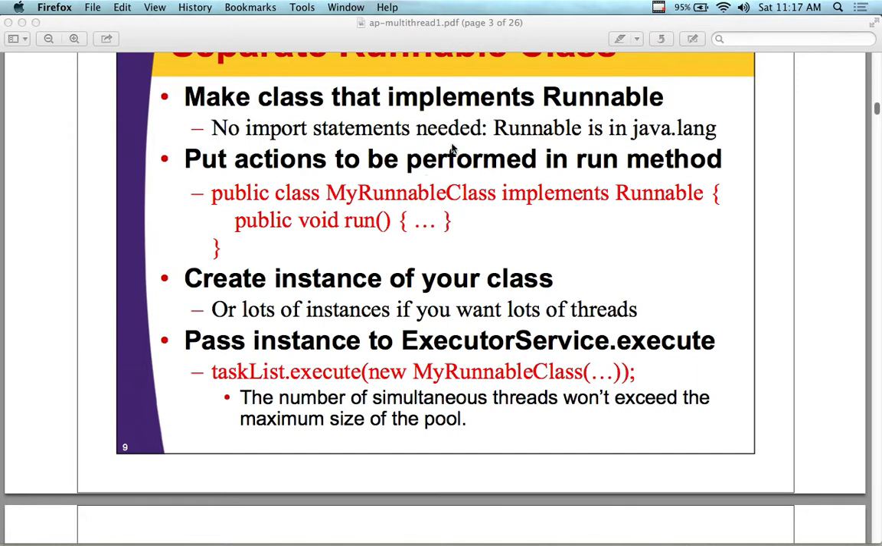So there's no import statement needed. Runnable is in the Java language. So you put the actions to perform in the run method, and in the run method here, I'm going to have my Runnable class implements Runnable. And then you start out with the void run and you run something.